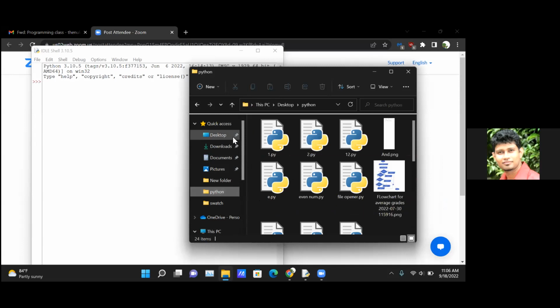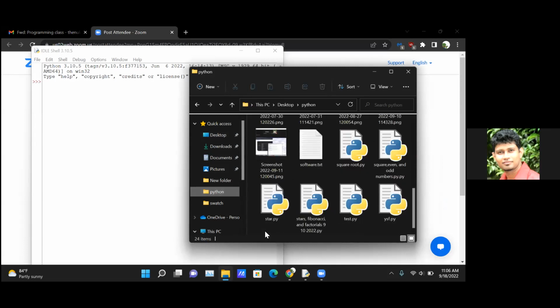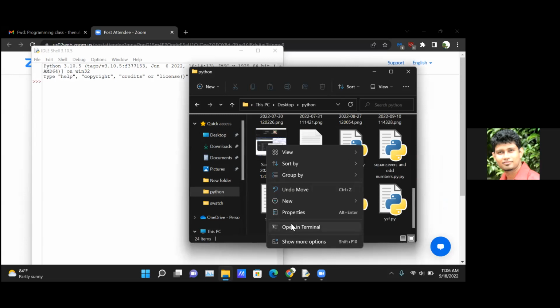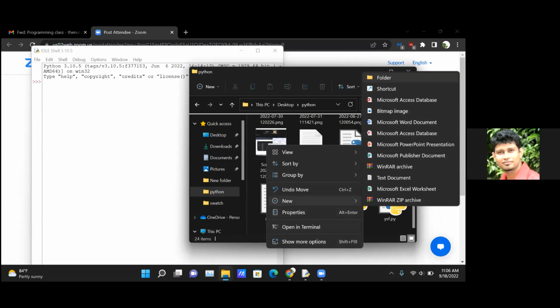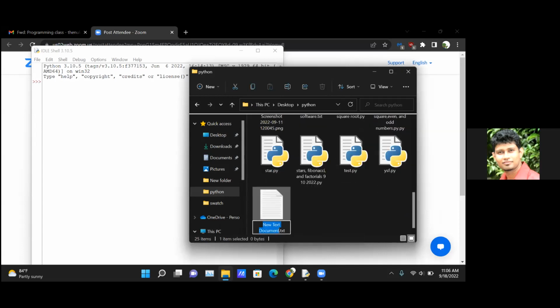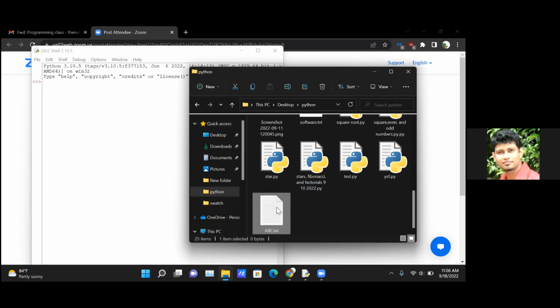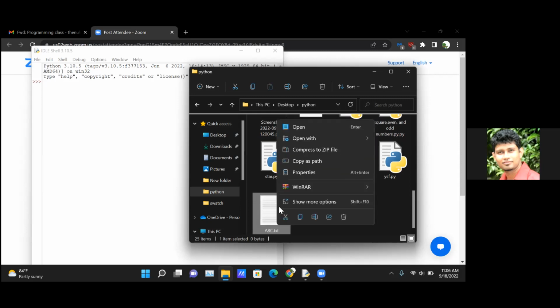Inside that Python folder, let's create a new text file. Right click somewhere blank, then New, Text Document. Yes, that one. Now you can see the new text document. Let's rename that as ABC. Right click that and go to properties.